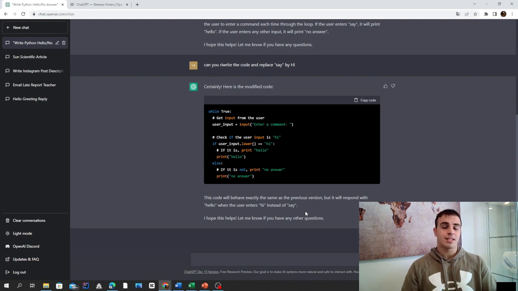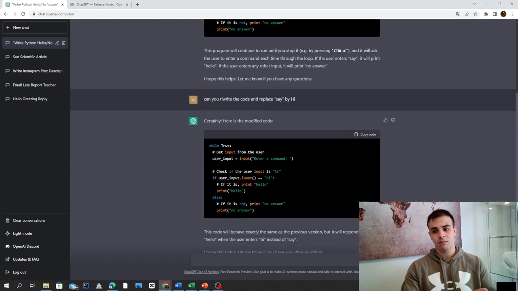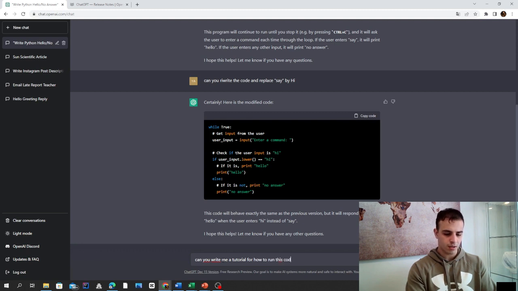So as you can see, it writes simple code. You can write more complex code. If you want to try it out with more complex code, I highly suggest you do it. You can then test it. For people who don't know how it works, let's just ask ChatGPT how we can use this code. Can you write me a tutorial for how to run this code? I am a beginner. There we go.